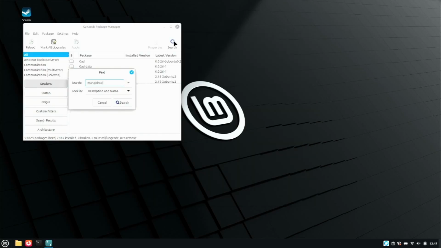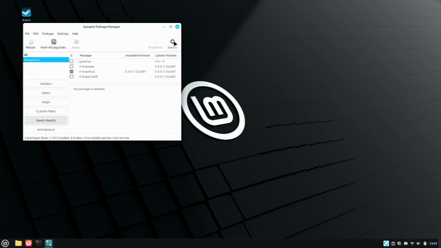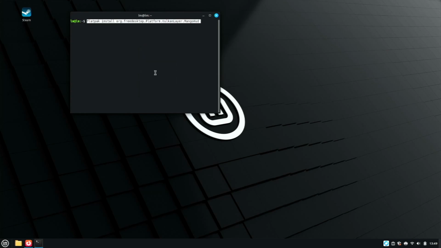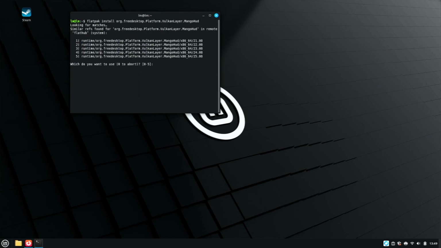So over here you can see MangoHud. When you search for it, it's already installed, which is great, meaning that the store and this Synaptic store are the same. So once you're done, go in and put in this code, then select 5 for the latest update. You can see the latest update there, the version. So once you select 5, then you press Y to start installing. Once it's done, you're done.